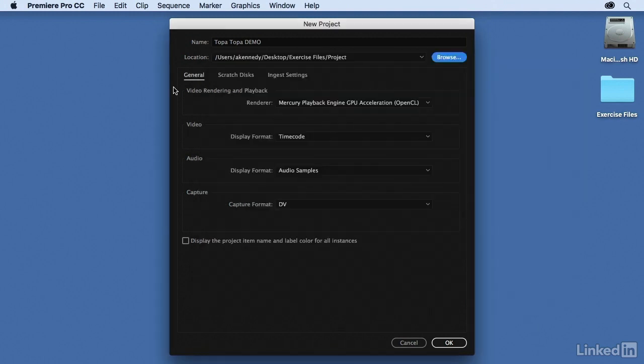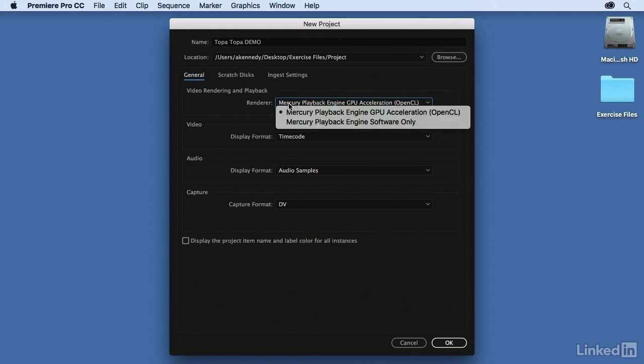And then this is a basics course, so I'm not going to go over absolutely everything, but I just want to briefly tell you what some of these things are. Here under the General tab, you can direct Premiere Pro to use your graphics card to help achieve real-time performance when playing back your video and effects. So if you have this, choose GPU acceleration. You want to make sure to have that selected. The video, audio, and capture format options, I'm going to leave alone for now.